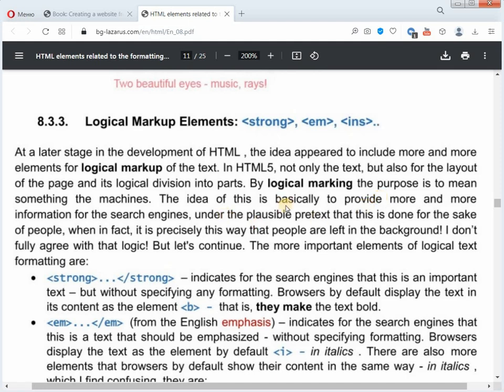Logical marking is meant to mean something about machines. The idea of it in its essence is to provide more and more information for search engines under the plausible pretext that this is being done because of the people. And actually it's not like that. It is the people who remain in the background, therefore I do not agree with this logic.